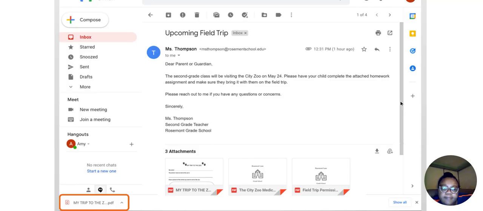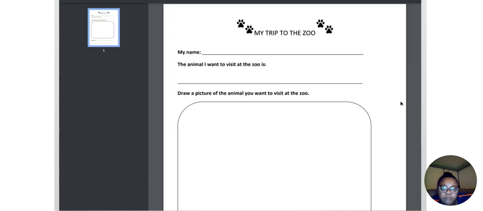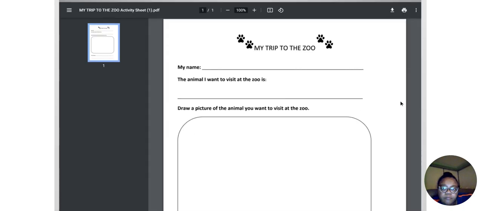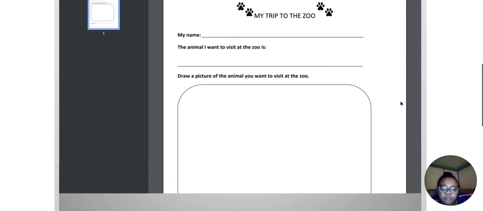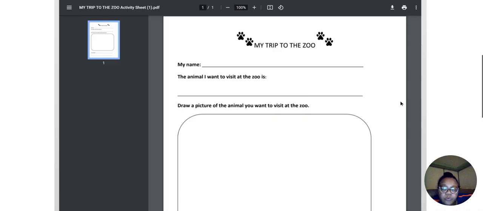As a shortcut, Amy can click on the file at the bottom of her browser screen to open it. Depending on which web browser you are using, you may be asked to choose where you would like to save the file before downloading it. Amy has successfully downloaded an attachment to her computer.